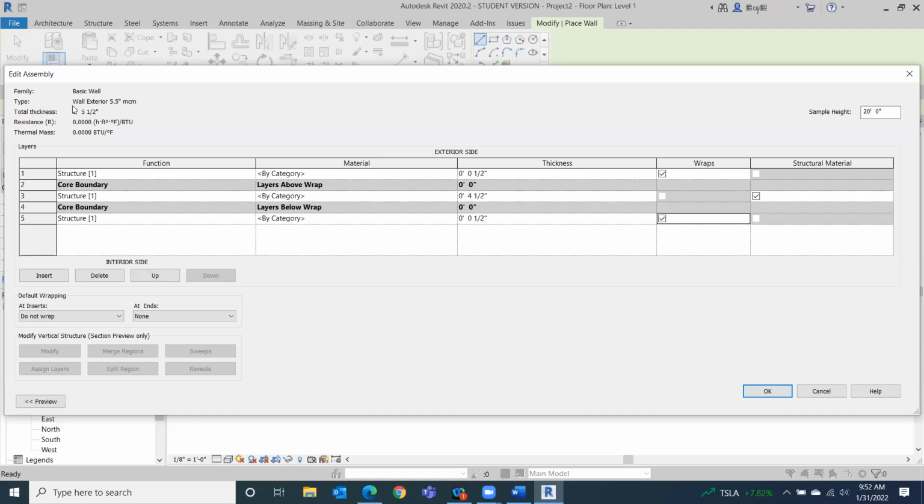Notice how it changed the total thickness up here to 5.5 inches. If I change that to a foot, say, by accident, now our total thickness is 1 foot 5 inches. This has happened in the past where people haven't caught that, and we've had very thick walls that look like they're building a castle. So make sure you double check that you have the right thickness of your walls. So 0.5 inches and 5.5 inch thick walls.